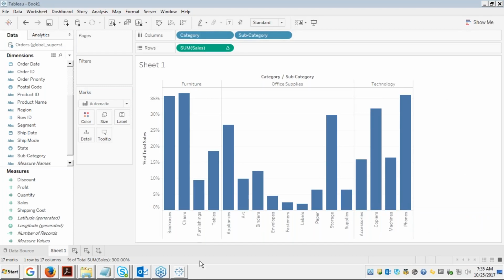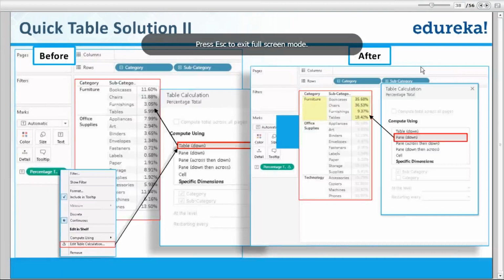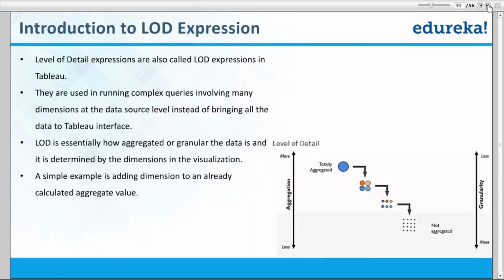Okay, friends. So from now onwards, it's going to be full of calculations for you, and you are going to perform more and more calculations from now on. So I'm going to get you introduced to one of the important concepts in Tableau called level of detail expression, LOD expression. Okay. So what is this LOD expression called?